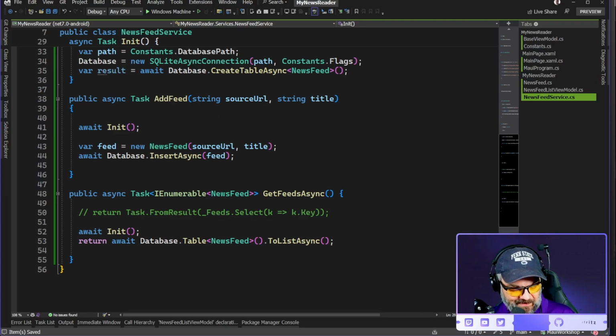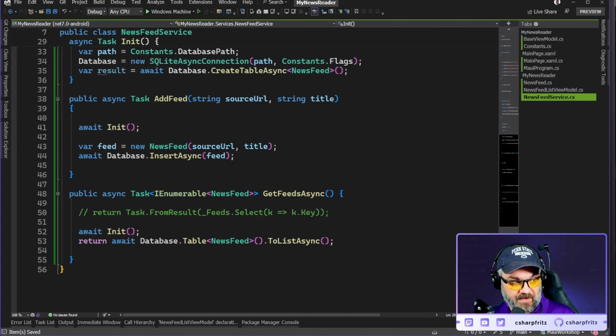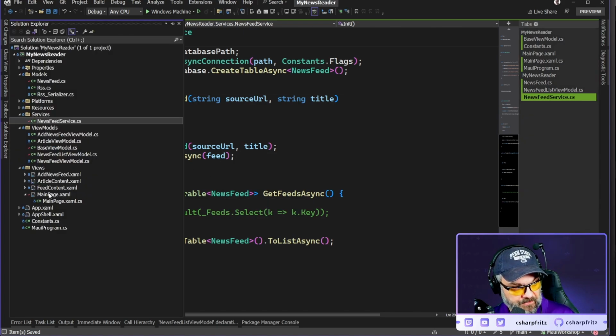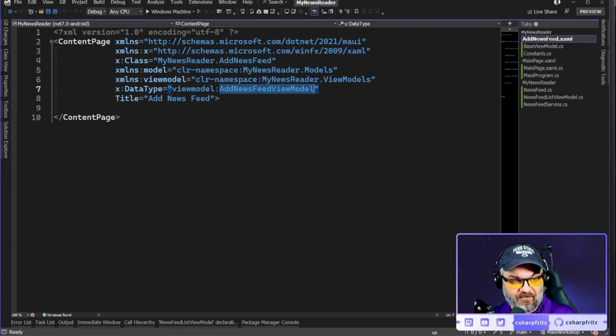So now I've got a method that will add feeds, but in order for me to add feeds, I need a screen. So let's create a screen for folks to be able to add feeds. Fortunately, we've got one. We've already started it, and I've already defined a view model to go with it, and a title that's just quite simply add newsfeed.